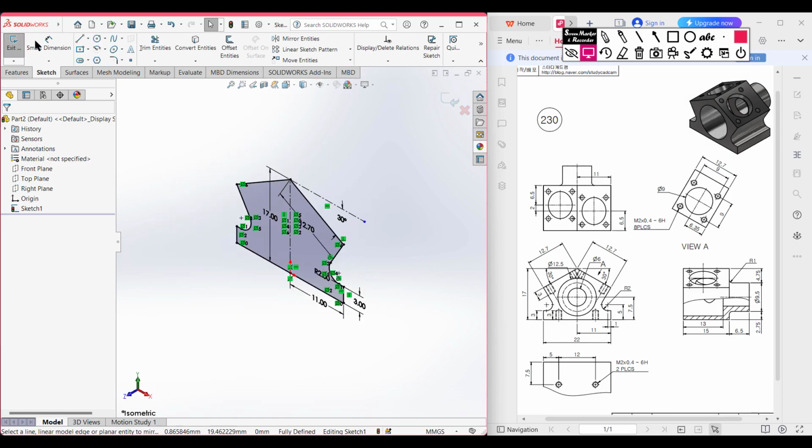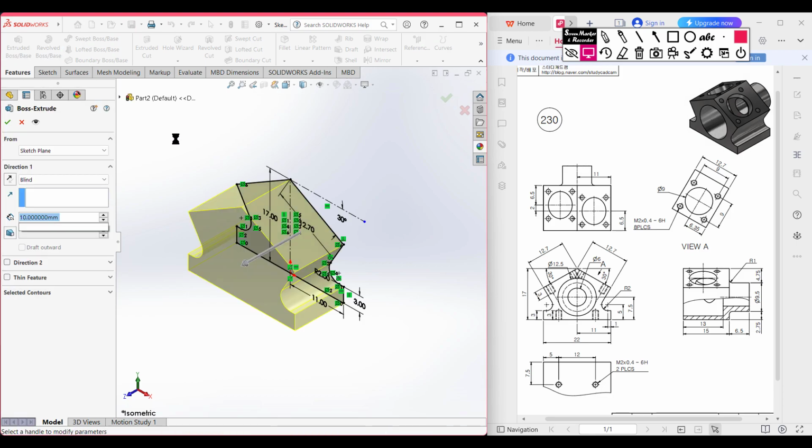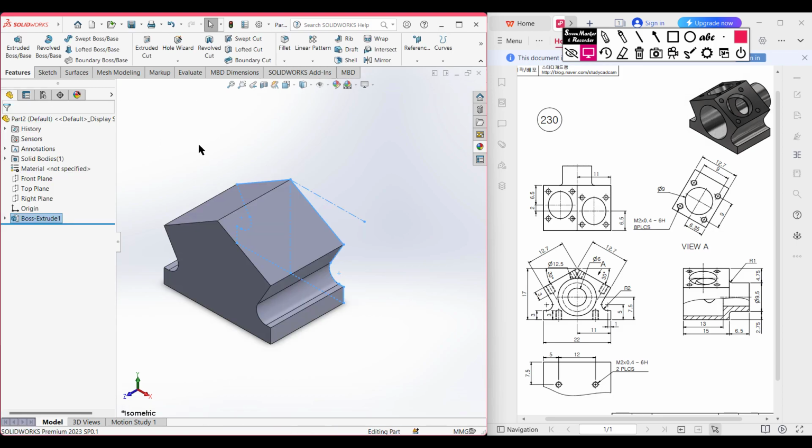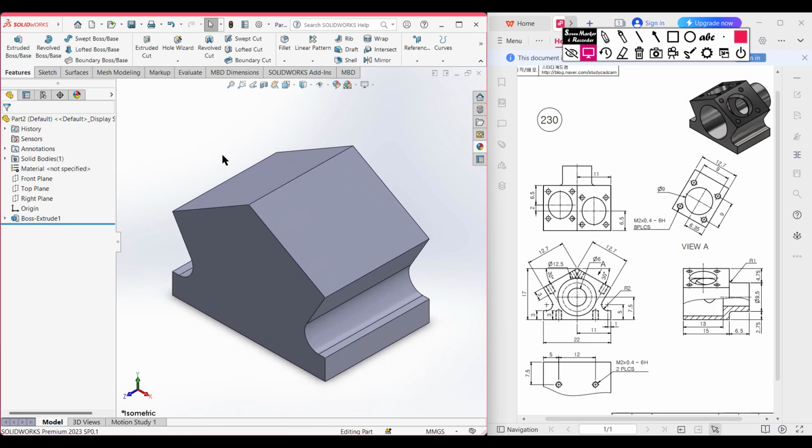Now go to Features, then Extrude Boss. Extrude boss it to 6.5 unit plus 2 unit plus 6.5 unit. Okay, it is total 15 unit. Now press OK. So our first portion has been done quite well.